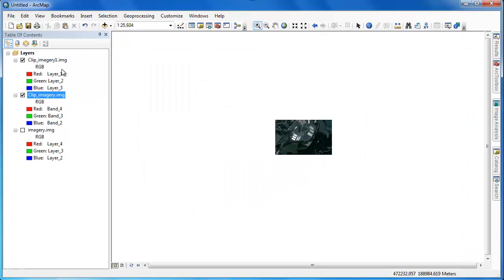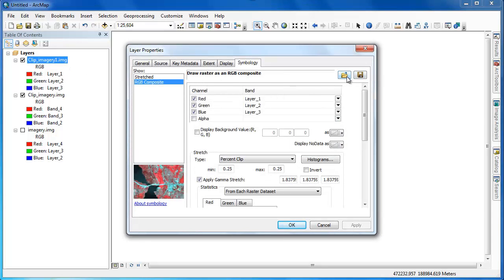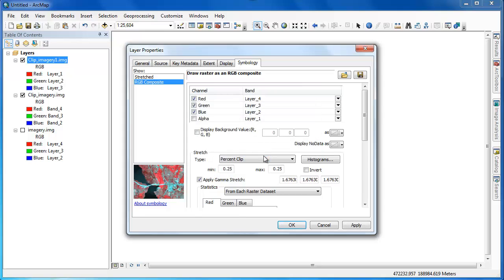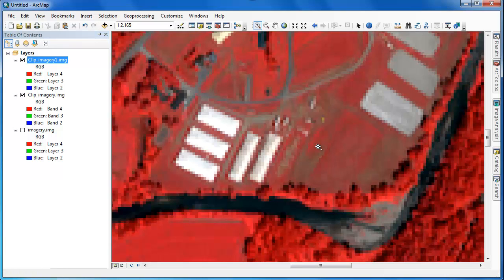With our exported raster dataset added to the ArcMap session, we can go into the layer properties and adjust the symbology to match an existing raster layer by importing the properties from one of our other image datasets. This approach is fast and easy, but it doesn't allow us to clip our imagery to an irregular dataset, such as an existing polygon layer.